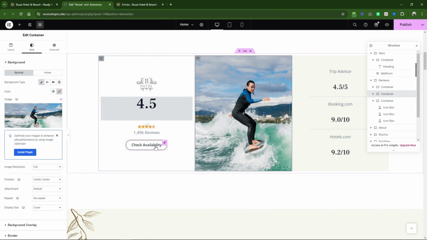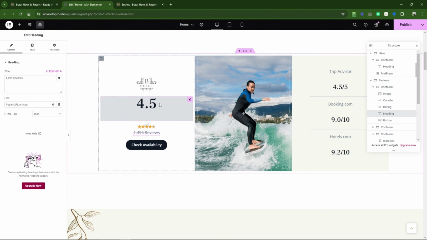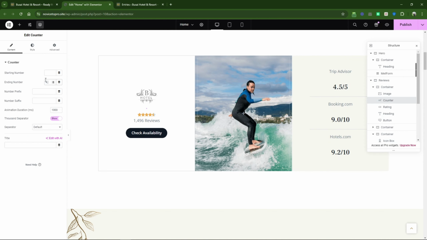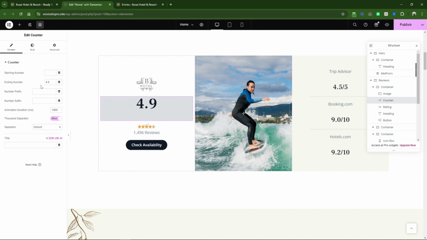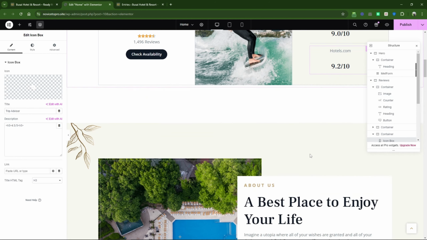And you can link this check availability button also to your booking engine, so that anyone can check if your hotel rooms are available or not. And these are the other values you can change as you like. I will put 4.9 maybe. Cool, so you can adjust accordingly.